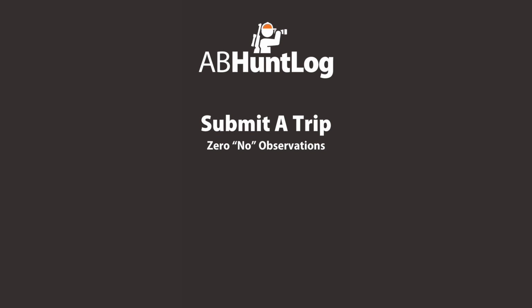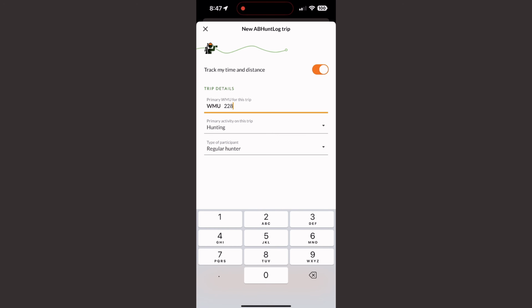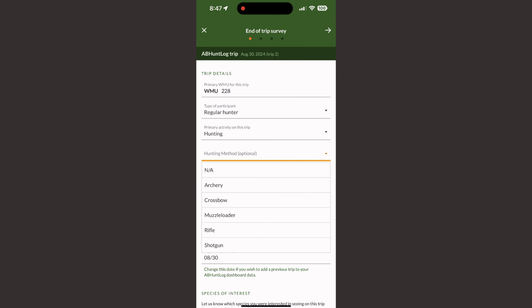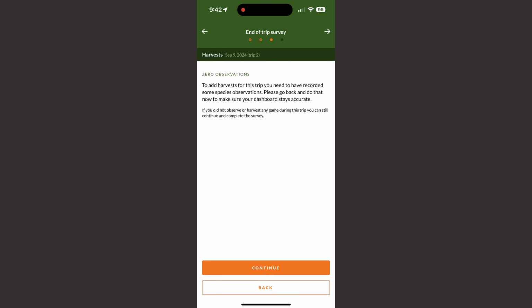If you were in a specific area and were looking for a specific species but did not see any, you can also submit those observations. Zero observations are important. Submitting your zeros for species that you were hoping to or expecting to see on your trip may help biologists understand which habitats may be underutilized by wildlife. When you are filling out the End of Trip survey, you can indicate the species of interest by tapping the star next to the species, even if zero were observed.